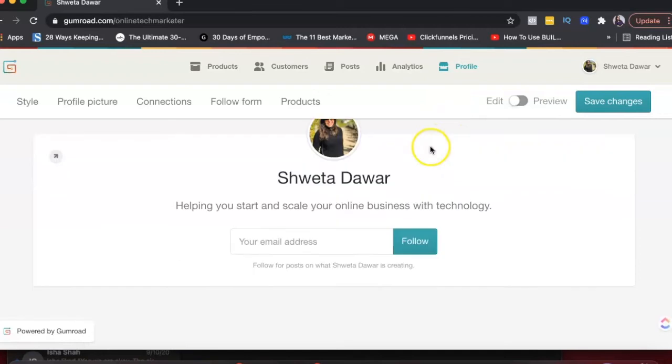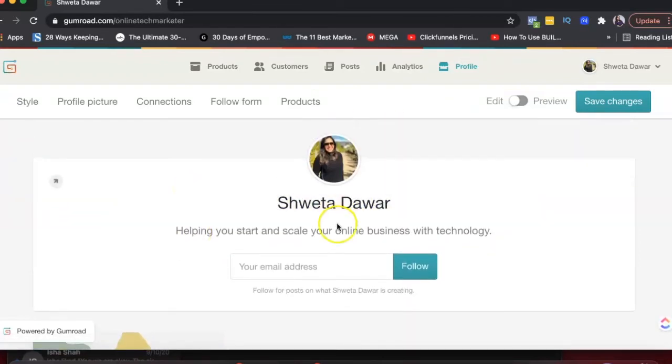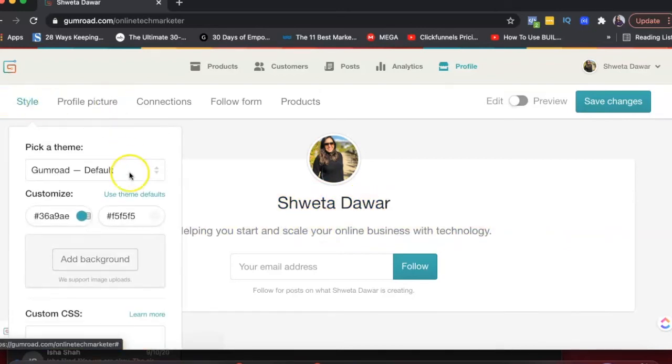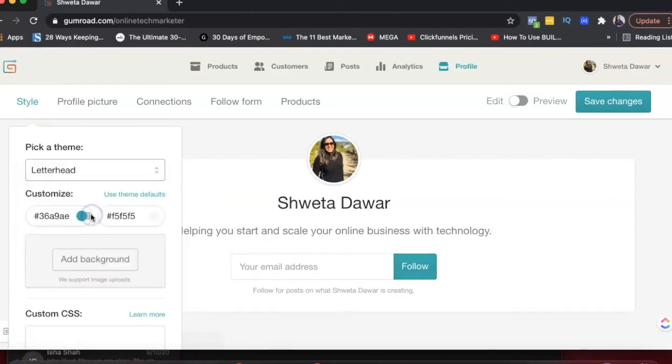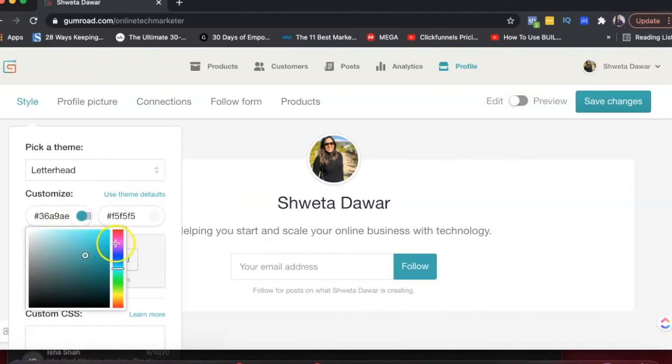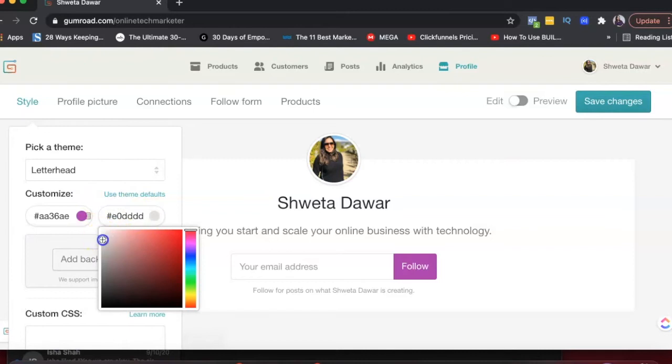So under profile, you'll add your image. You could add your name. You could add a short tagline. So here I could just edit it, but you could also pick a theme. So this is the default theme. You could pick a different theme. You could customize it. So let's say I wanted this color and this one.